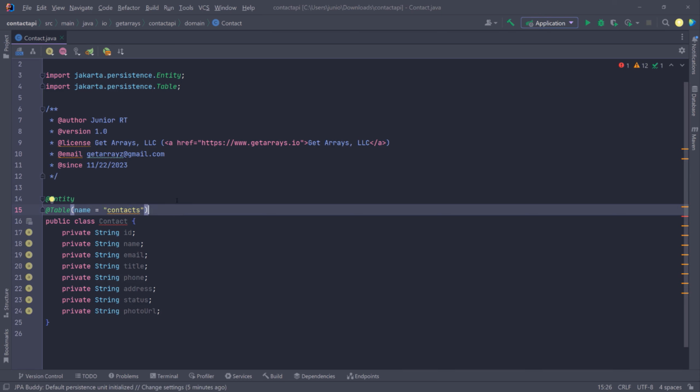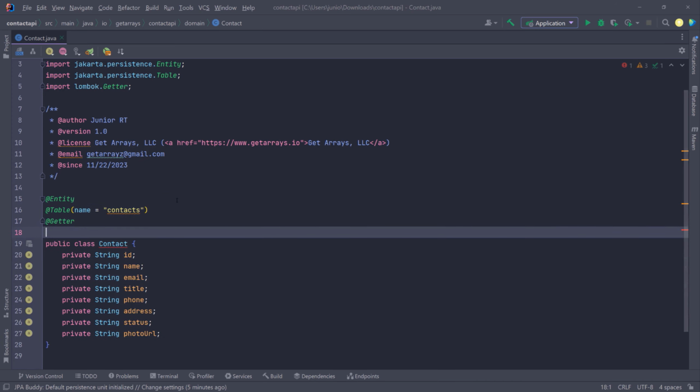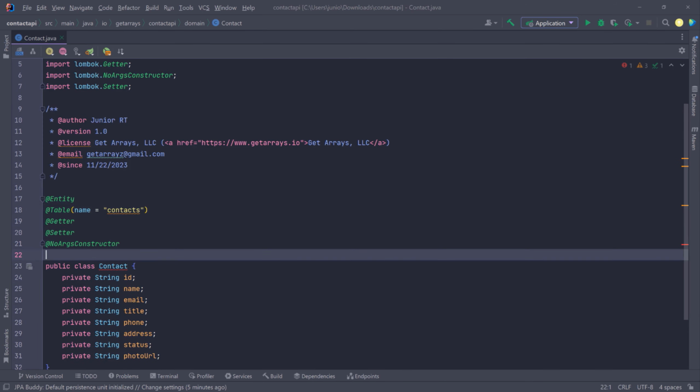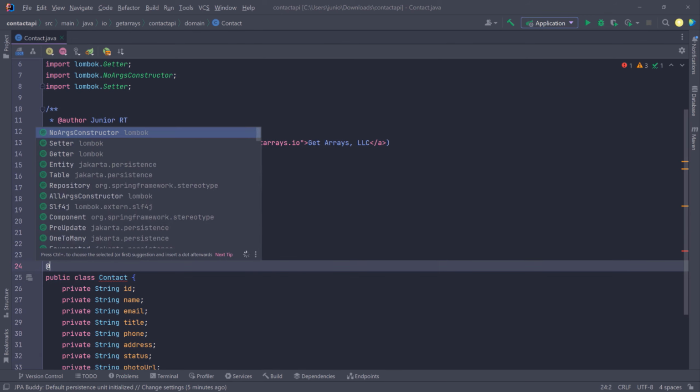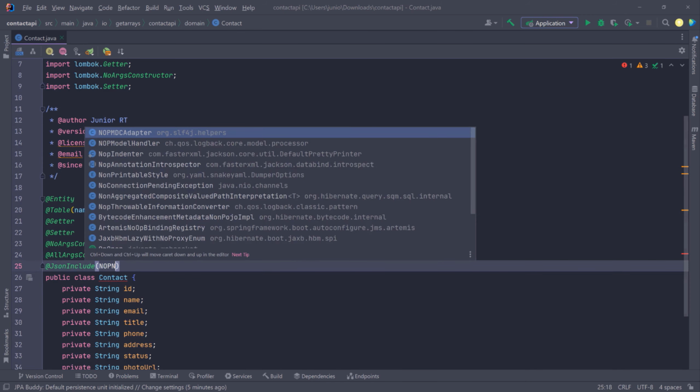And then since we have Lombok, I'm gonna give it some getters and setters. So I'm gonna say getter and then setter. Also gonna give it a no args constructor and also an all args constructor. And then I'm gonna add a JSON include, and that's going to be non-default.